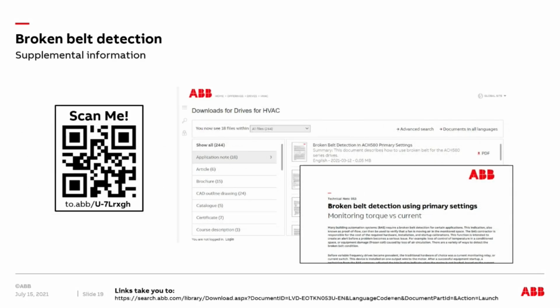If you would like more information on broken belt detection, again, head over to our website, abb.com/drives. If you look again in Knowledge Base, you'll see we have a specific tech note 53, and this is dedicated to broken belt detection while using primary settings.